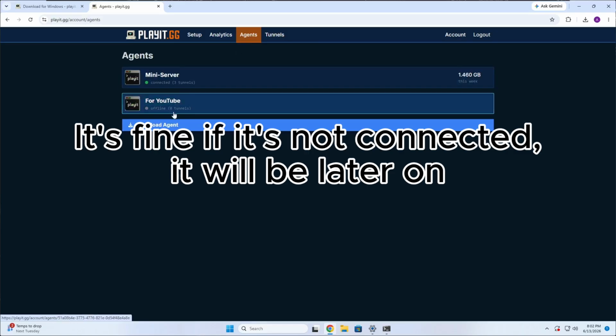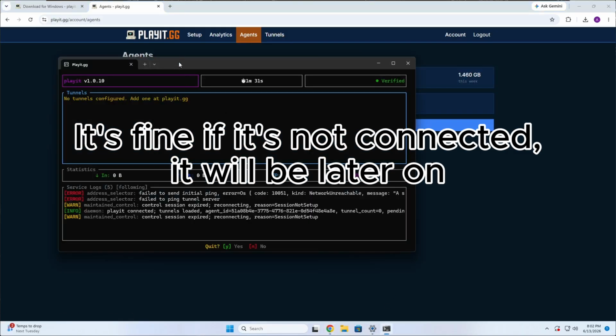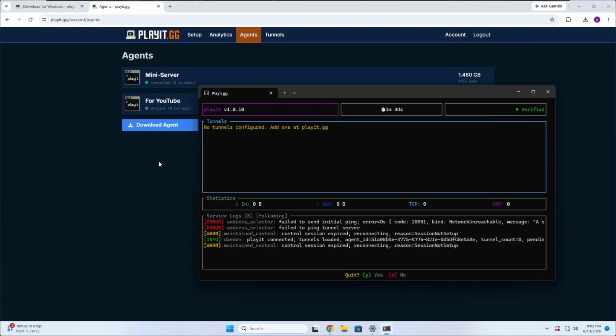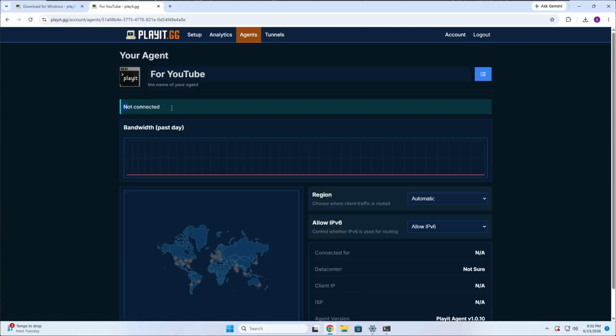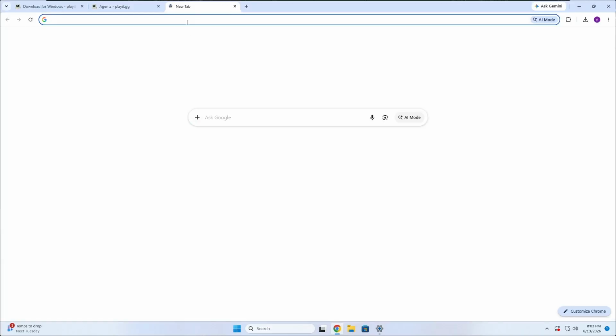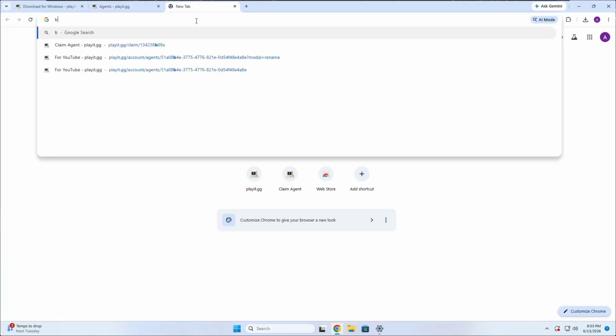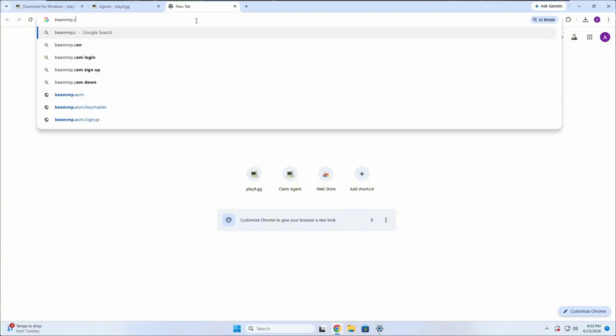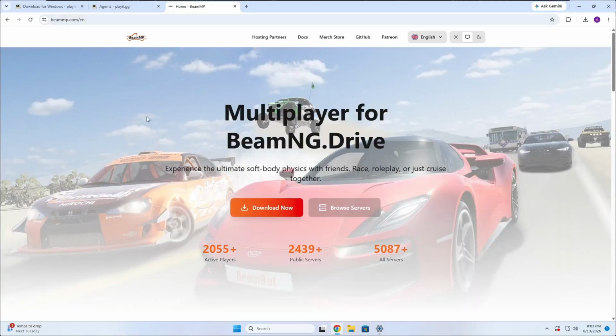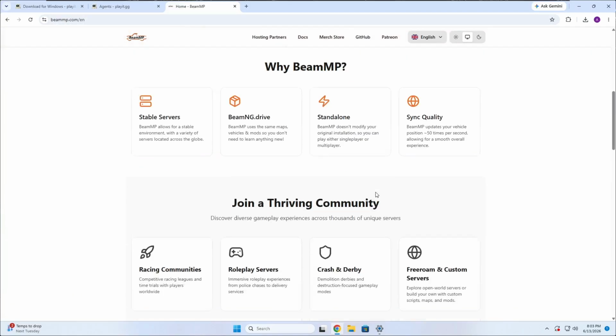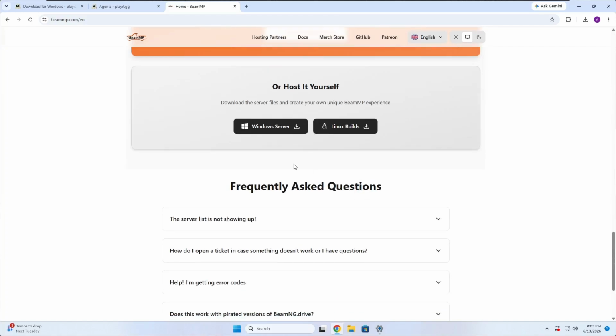So if it doesn't say connected, you might have to open your terminal and make sure that it says connected. Now I'm going to go to BeamMP.com. Now you're going to go ahead, scroll, and do that. Host it yourself. Windows server. Let it download. And then open it.